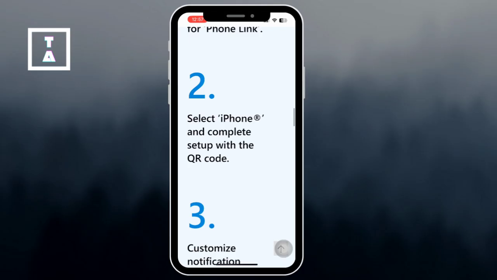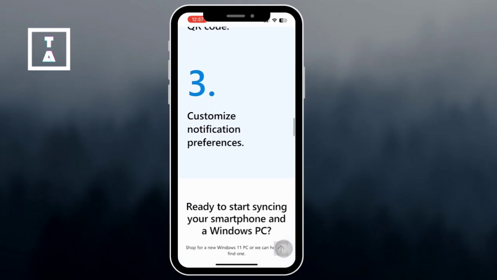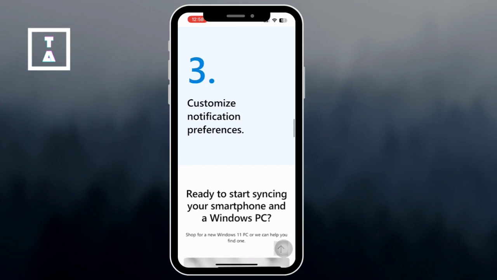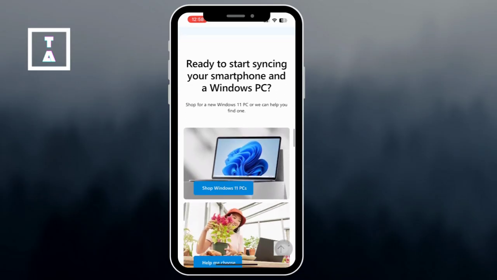You can customize the notification preferences, and this helps your computer properly recognize your iPhone for syncing files, backups, and updates. Just install iTunes. It's recommended, but it's optional also.